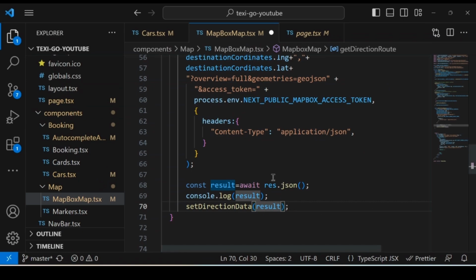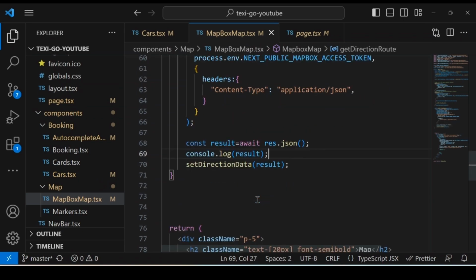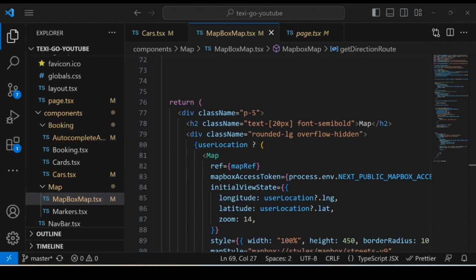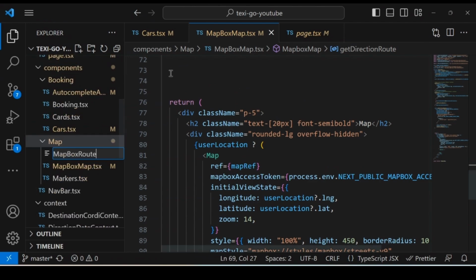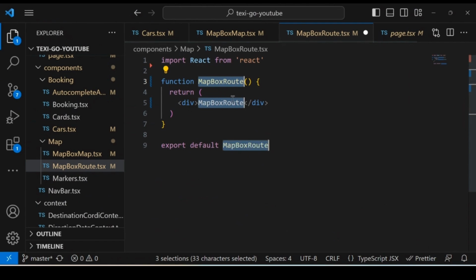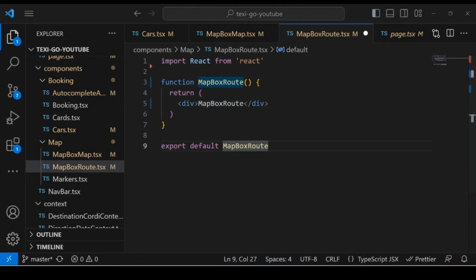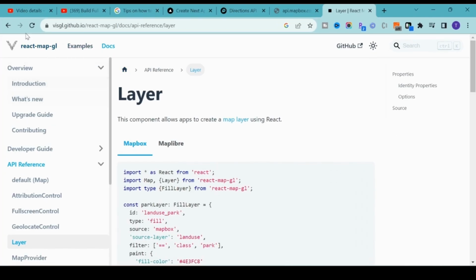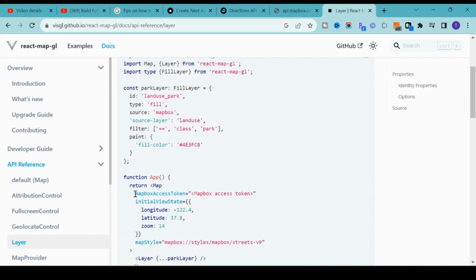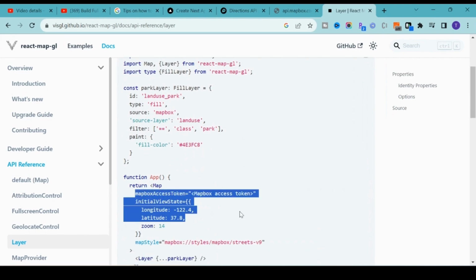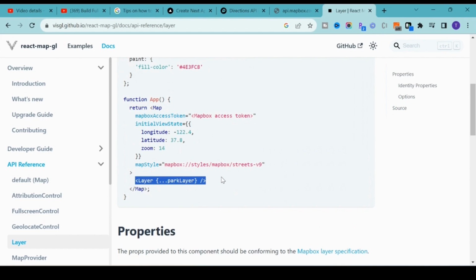Perfect. Now we have this particular Mapbox map. Now we will create a new component inside the map, we can call it Mapbox route.tsx. This will help you to draw the route. In the API documentation of React Map GL, we have this particular component called layer, and this layer helps us to draw anything on the map. This documentation is, I will not say complete, but I will tell you how to do it.